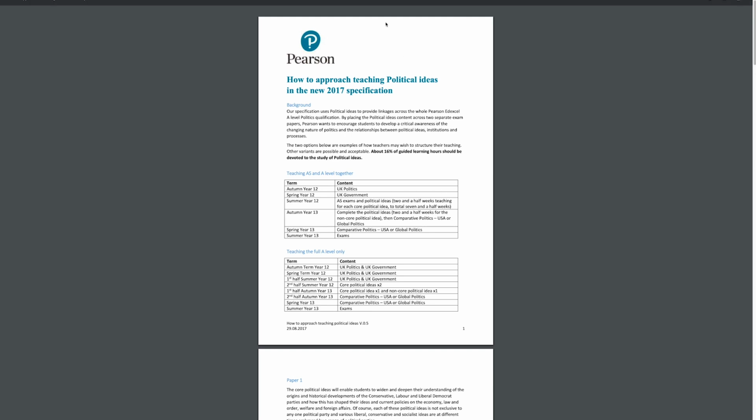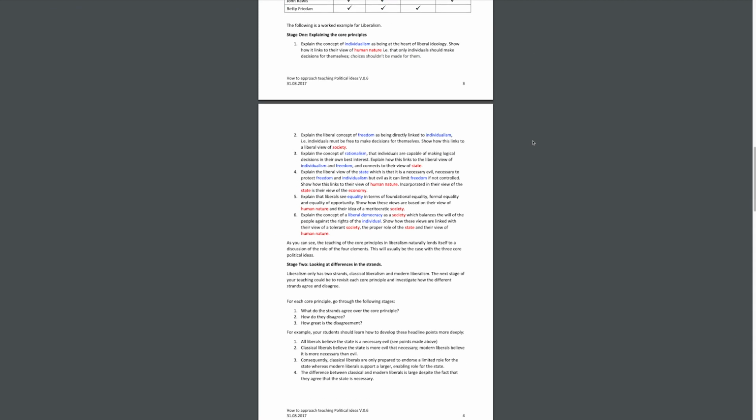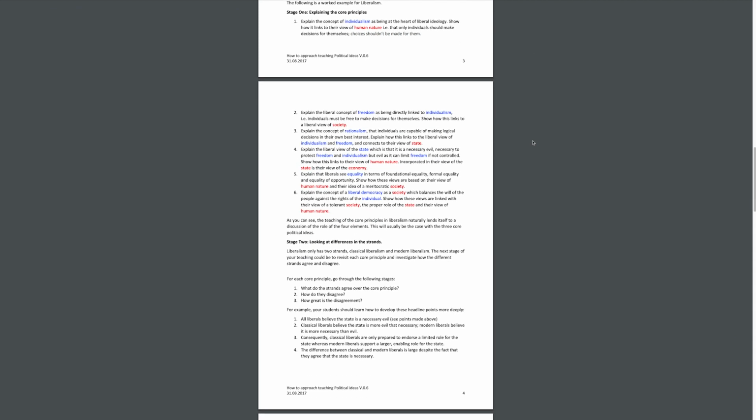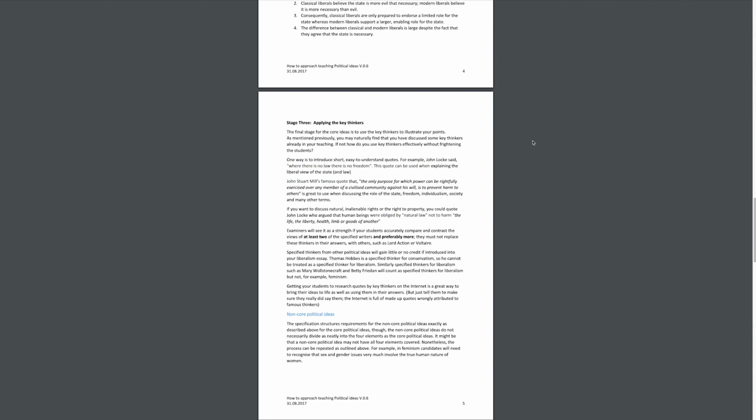For example, in liberalism, stage 1 of teaching would be to cover the core principles. Stage 2 would be to identify similarities and differences between the named strands on these principles. It's worth noting that it is not necessary to teach any additional strands beyond those named on the specification. The last stage is to apply the key thinkers to the relevant core principles and strands.